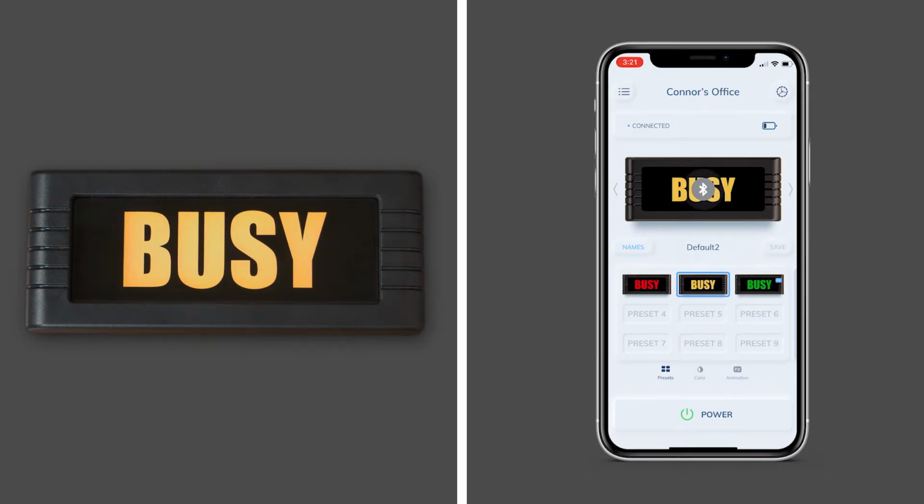All right, let's start off by opening up the BusyBox app. Once you have the BusyBox app open, step one is select your BusyBox and the preset where you want to set up the light animation.